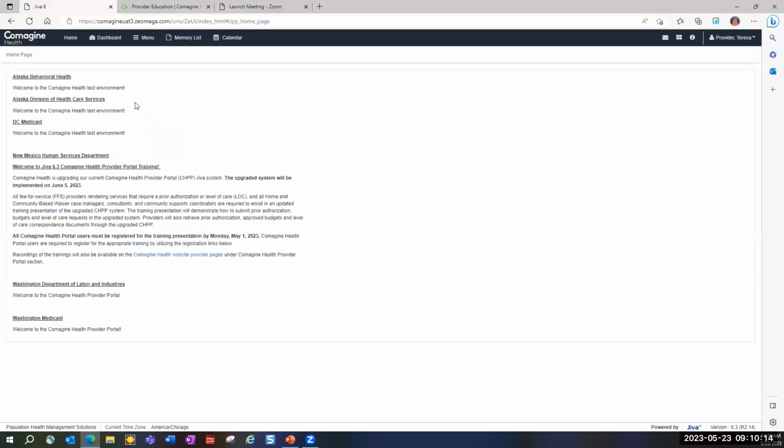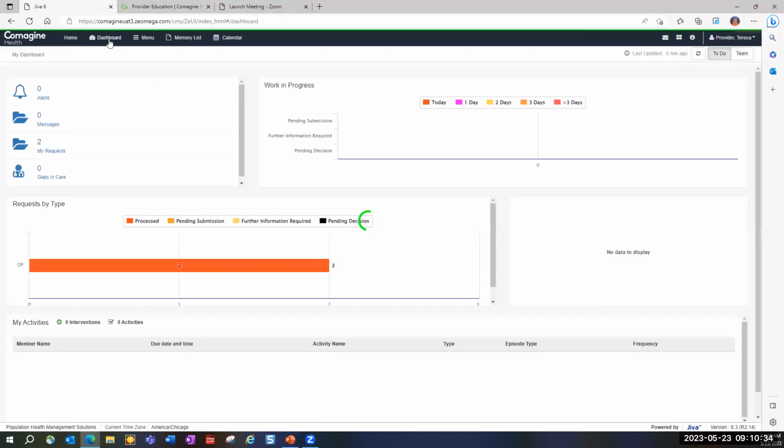And you'll see it looks a little different. This is our home page that when you log in, this is what you'll see. This is our training environment, so you see lots of things. But for Alaska Medicaid, you will only see things that pertain to Alaska Medicaid providers. You have a dashboard. And again, you'll see the little spinning circle, and across the top of the screen, there's a green bar that goes across as it loads.